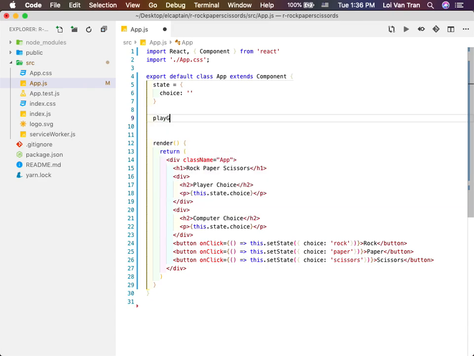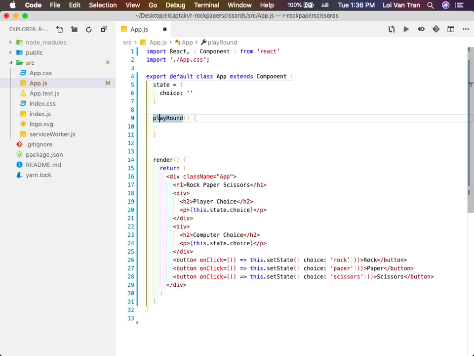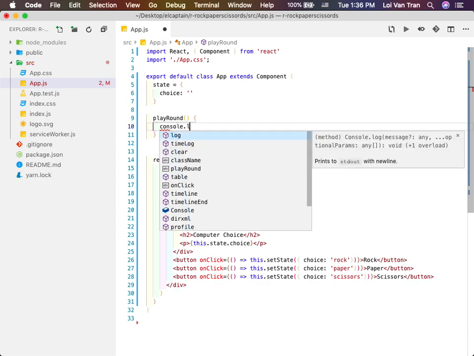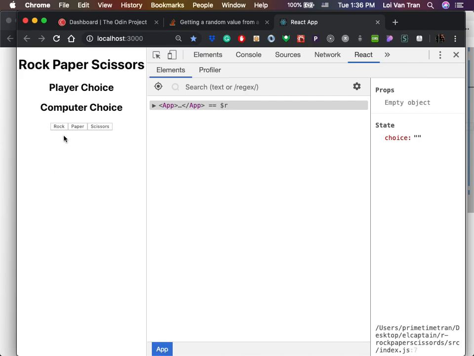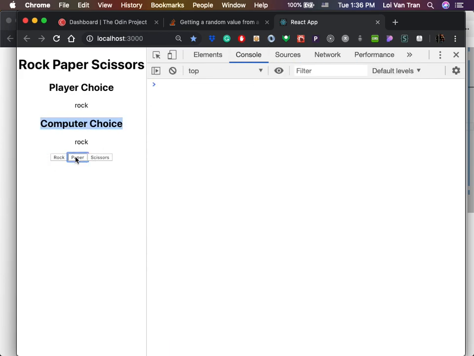We're going to say play round, okay? That's going to be a function. We can tell it's a function based on what? The parentheses. Every function also must have a body, okay? So now let's just make sure we can fire it, okay? Throw some things in there. When do we want to fire this function, guys? When they click a button, right?